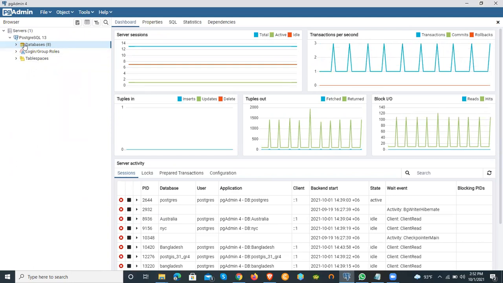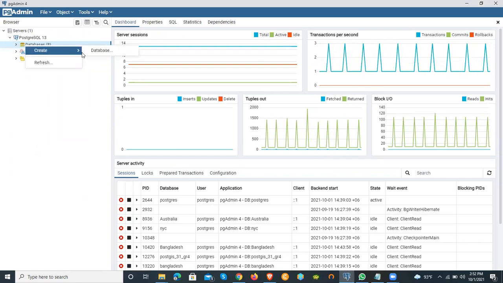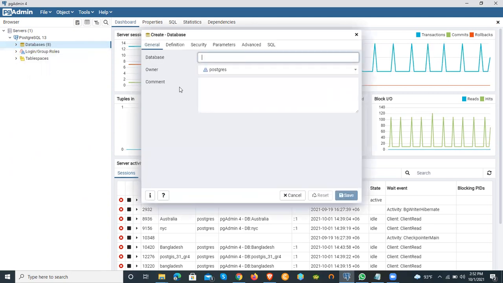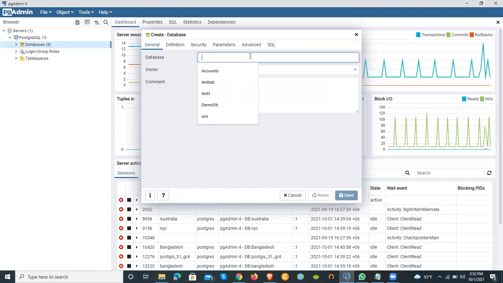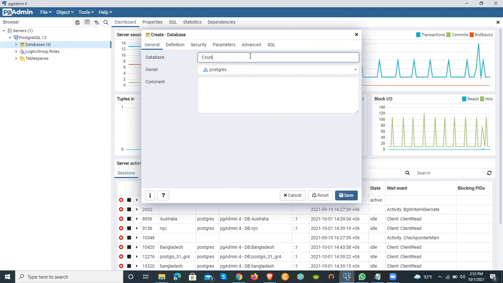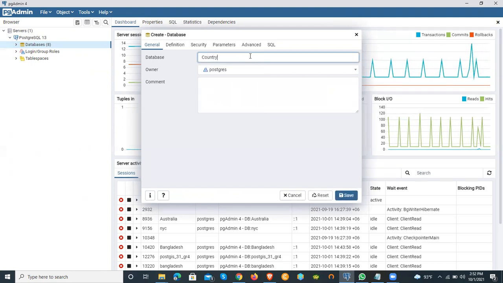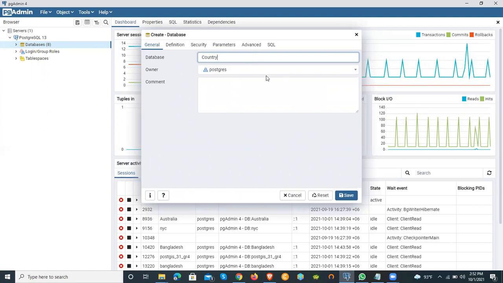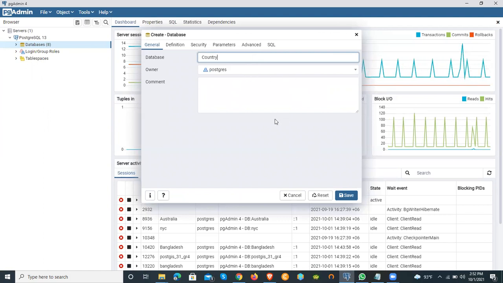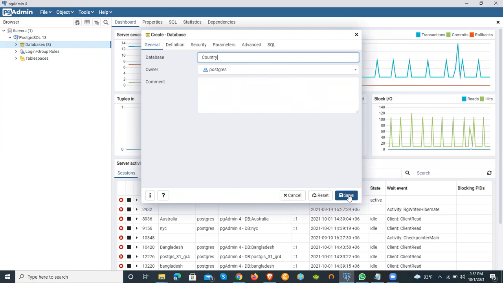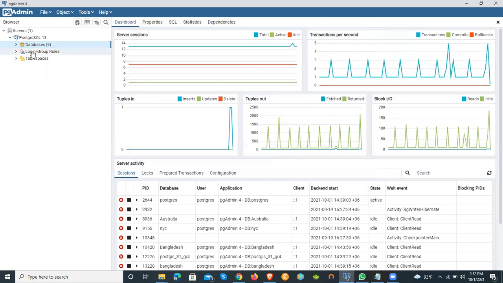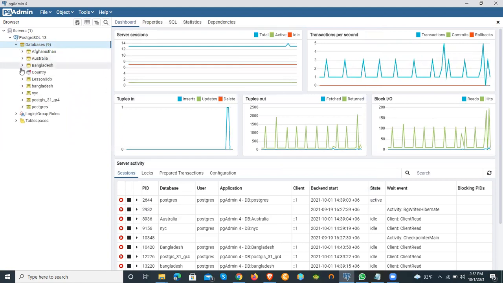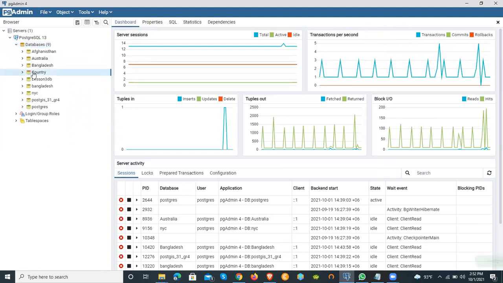We first need to create a database. Let us give the name as country. The owner is Postgres. No comment is needed. So we are saving the database. Here is our country database.